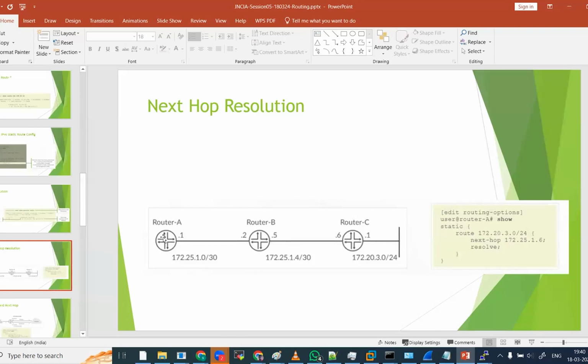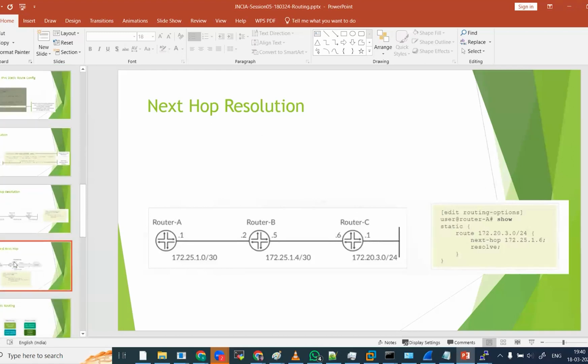First of all, we should have a route for 172.25.1.0 or 1.4, and through that route we can reach router B, and from router B to this particular interface, and from there we can reach this IP address. That is something called resolve.